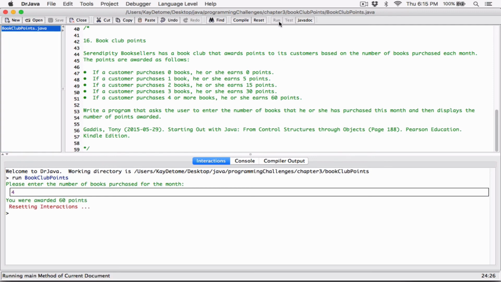I'm going to enter 1,000 books. If you bought 1,000 books, you still were awarded 60 points because it said 4 or more books. But if I enter a negative number again, it says please enter a valid value. If I enter 0, I get 0 points. If I enter 2, I get 15 points. I was awarded 15 points.